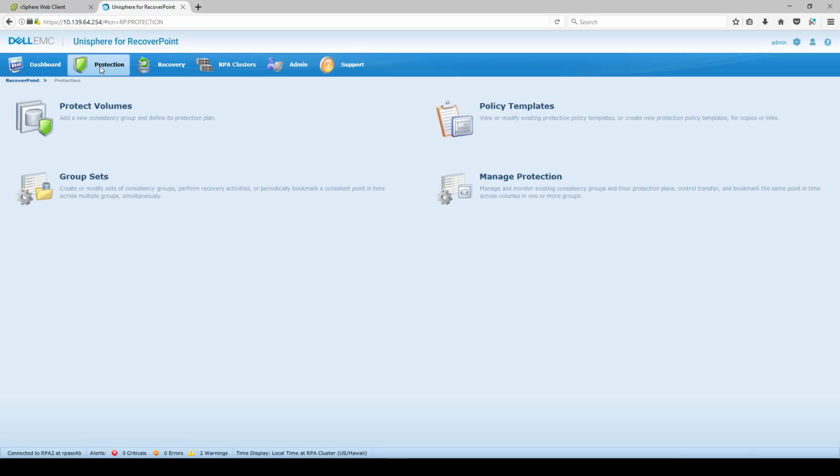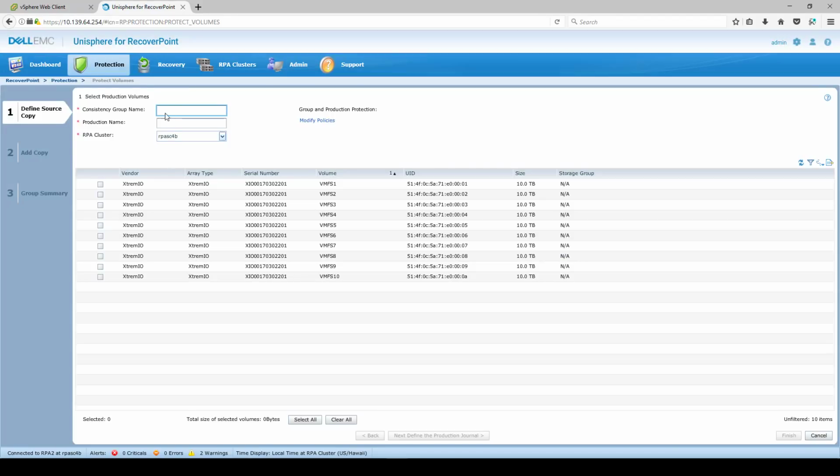So now let's go through the process of creating a new consistency group and take a look at the new capabilities of RecoverPoint 5.1. With that, I need to go to the Protection tab and click on Protect Volume. Here I can see a list of XtremIO volumes which are mapped to the source RecoverPoint cluster. Let's give this consistency group a production name and select the volume we want to protect.